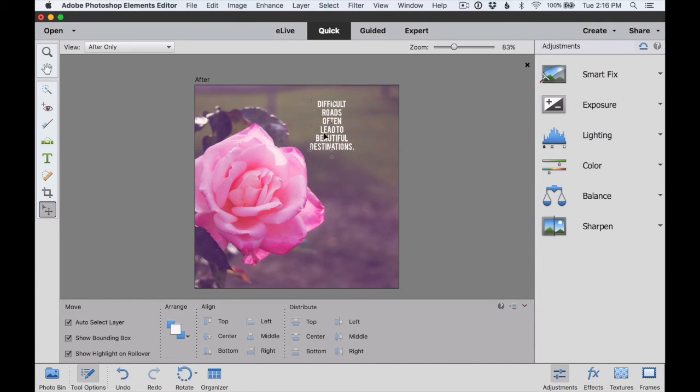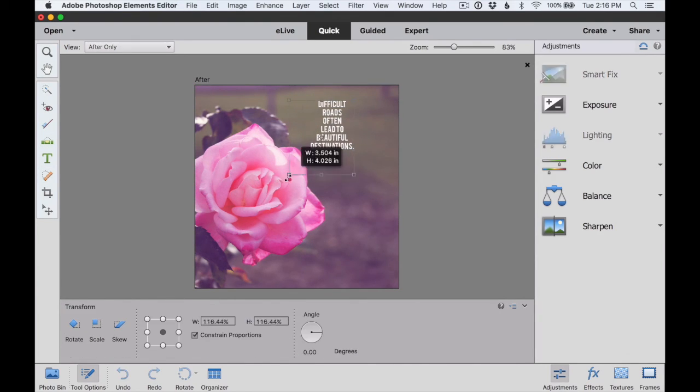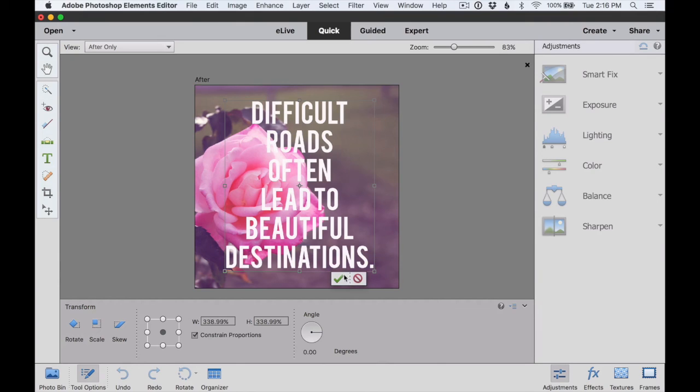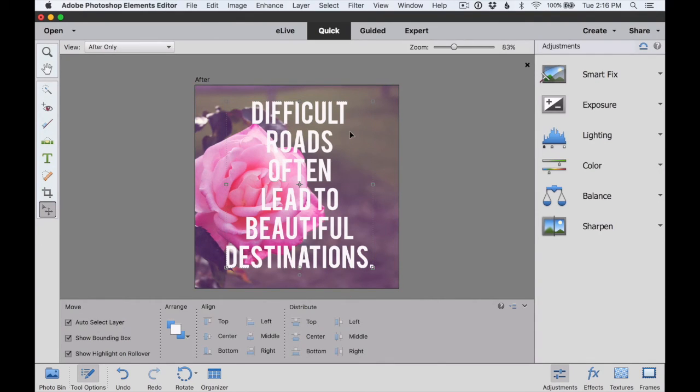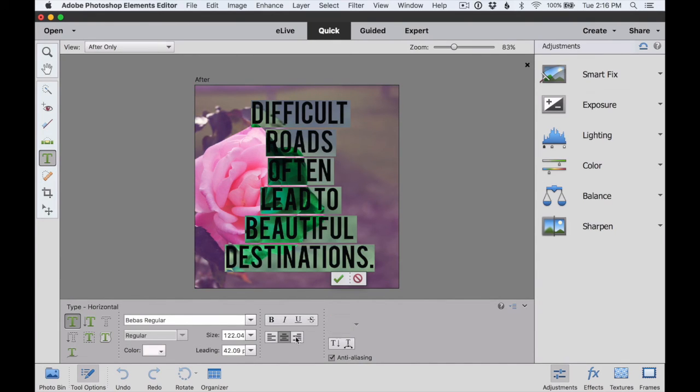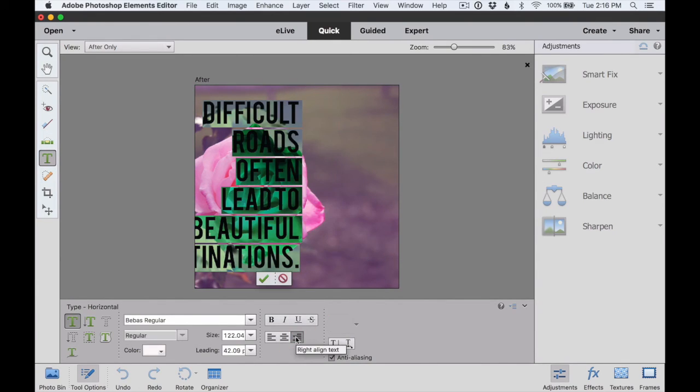Once we've typed in our text, we can click on it and grab one of the corners to resize it. Okay, this is really pretty, but since some of it is over the rows, it's a little bit hard to read. So I want this all right justified. I'm going to click T to get my text tool again and drag it all, and then click this button down here to align the text right.